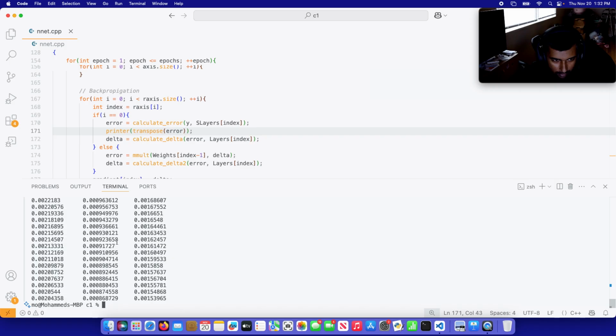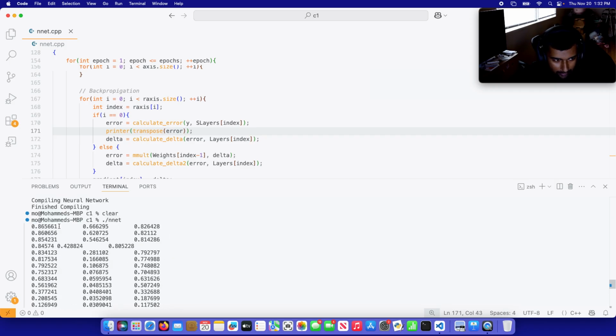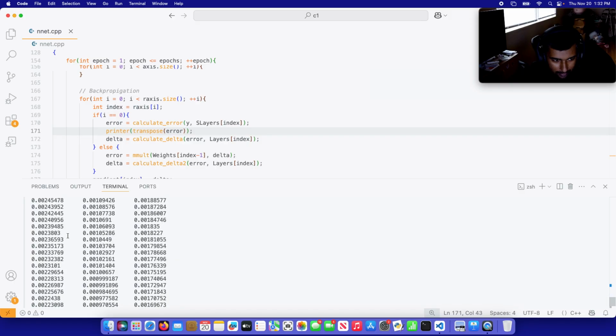And here we have it. So the error is minimized. Yeah, we start off with these high errors and then it goes down. So yeah, C++ neural network right here, folks.